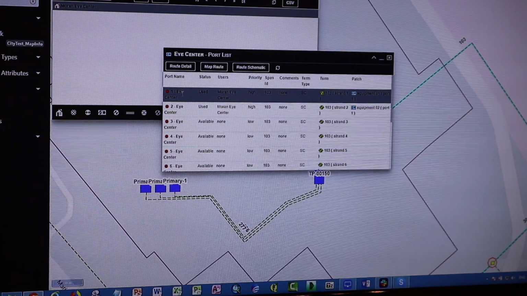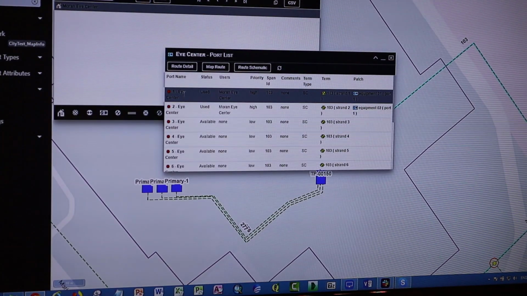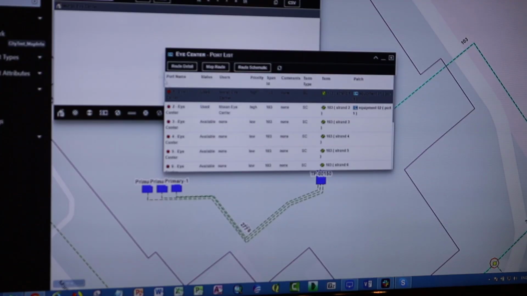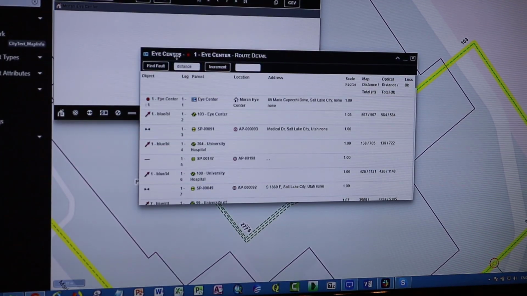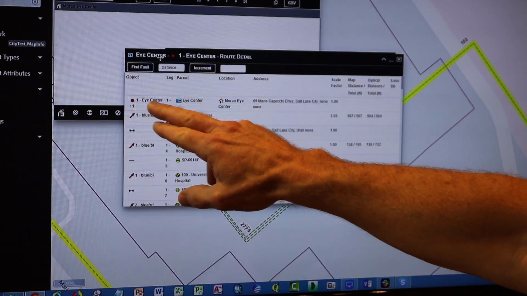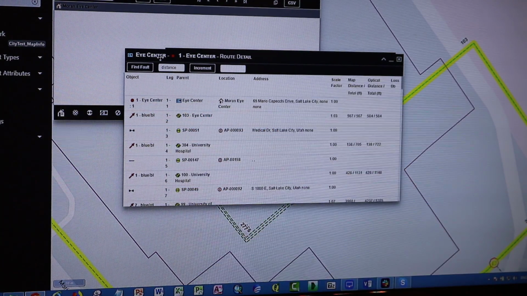So here I am, back in the days of being a fusion splicer guy, going ahead and building routes. Now I want to see the route detail, and this is going to show me the exact route detail from the port through the fibers. And with OSP Insight, fibers are the big thing. It's all about the fiber.